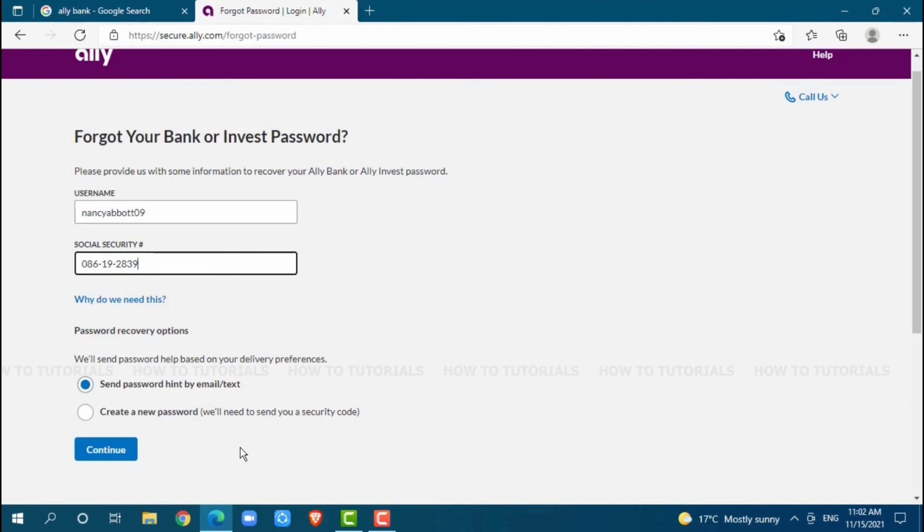There you need to follow the further instruction that has been provided. Then you will be able to recover or reset your password. Hope this video is fruitful for you all on how to recover online bank account password of Ali Bank.